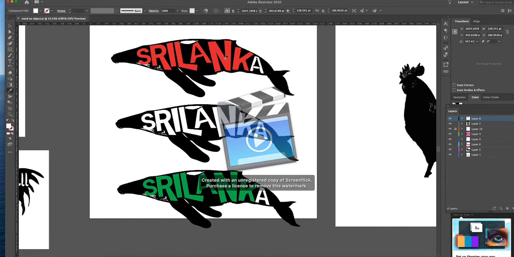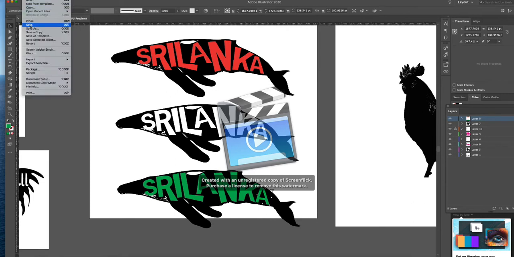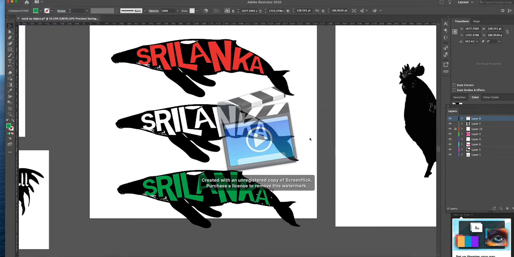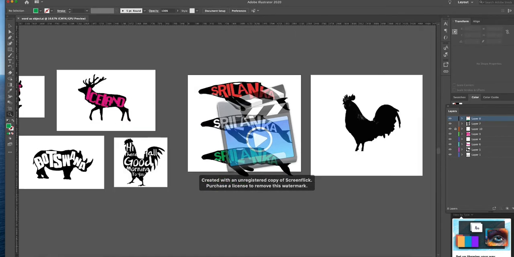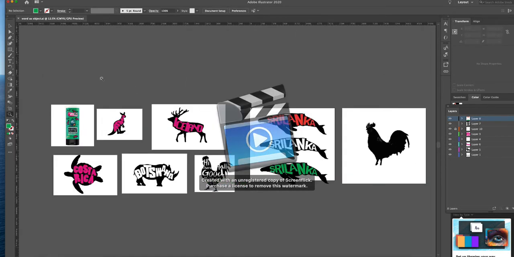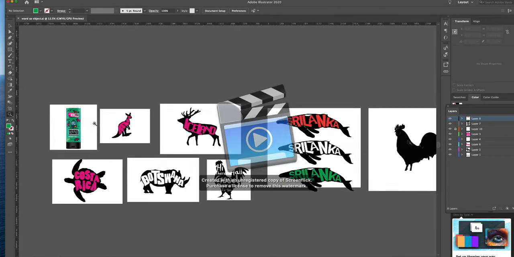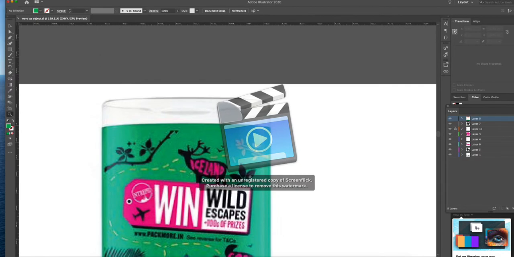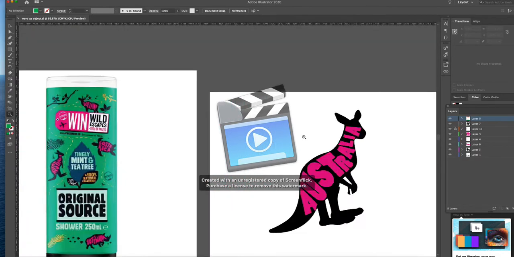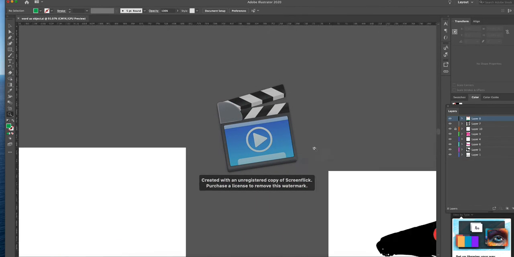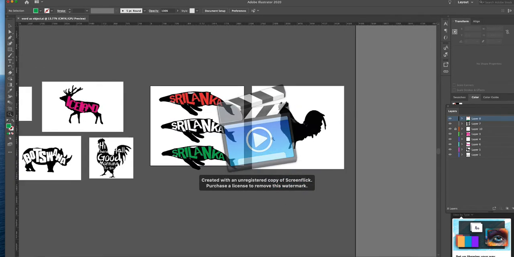So I'm gonna eyedropper it to fill the color, eyedropper it to fill the color. So if you look at this example, it's the same thing. So it's just, it's quite nice.